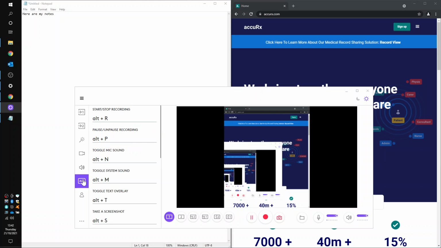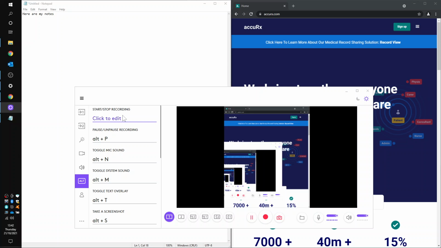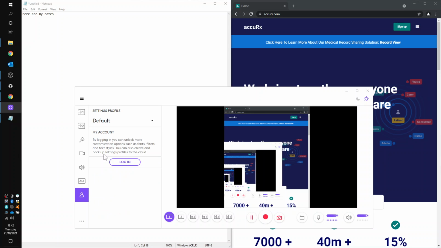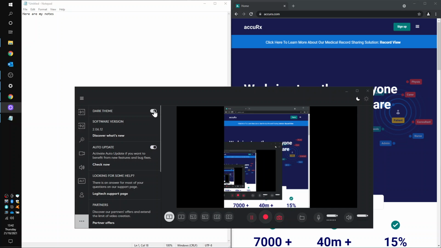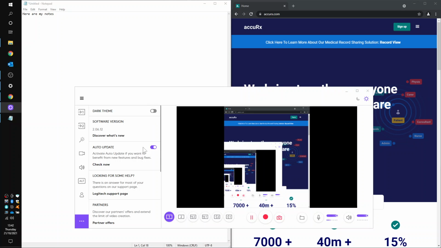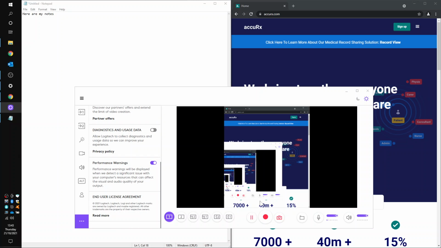On the left-hand side, there are a few shortcuts if you want to practice using these. I really only recommend this one, Alt-R to start and stop recording, but we can use the button down here. This is asking you to log into your account. There's no need to do that. You can change a few more settings here in the bottom left with these three dots. You can turn the dark theme on if you prefer that, and you can get it to auto update. So that's the basic settings.